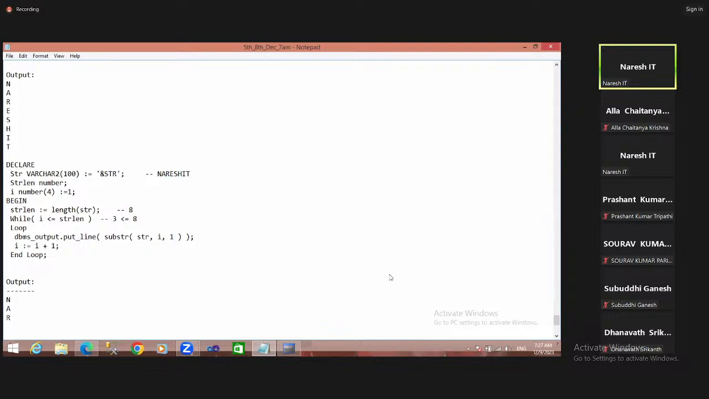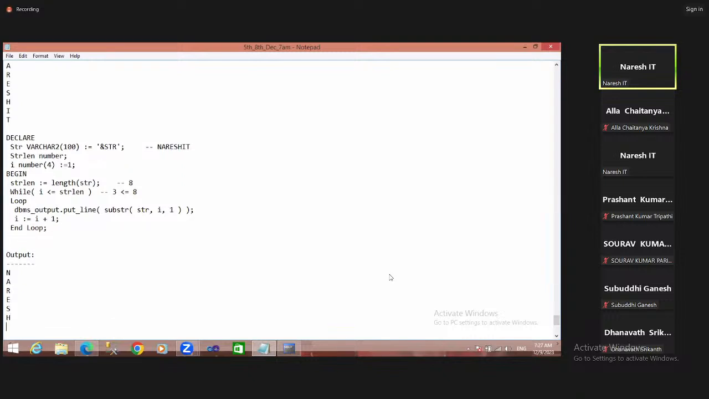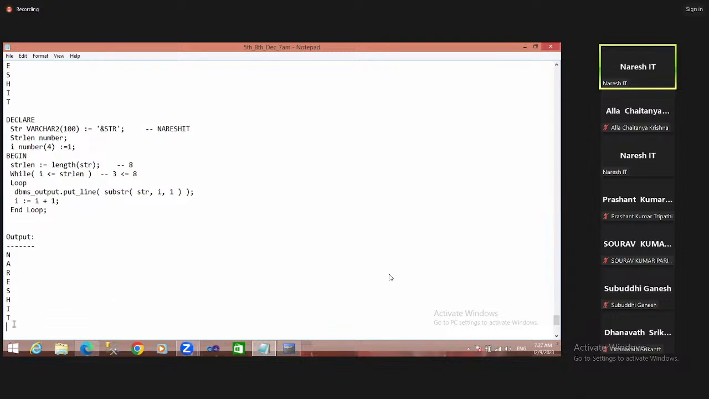Next I value 4, 5, 6, 7, 8. When I value becomes 9, 9 less than 8? No. Then your condition is false. Control comes to the end loop. Then put_line, end of the program. It displays the output.